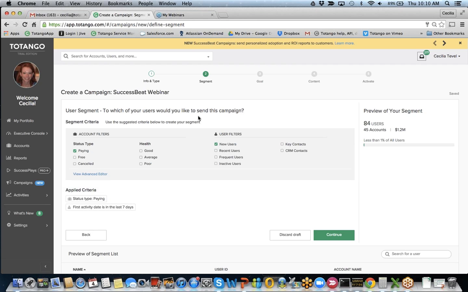Right away, as you start building your segment, you will have a preview of your segment. It's going to show you how many users are going to be affected by this message, out of how many accounts, then the total representation of revenue from those customers, and a representation of the overall percentage across all of the users that are going to fit into this segment.